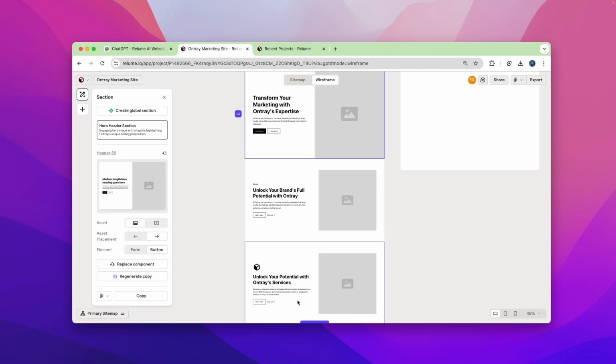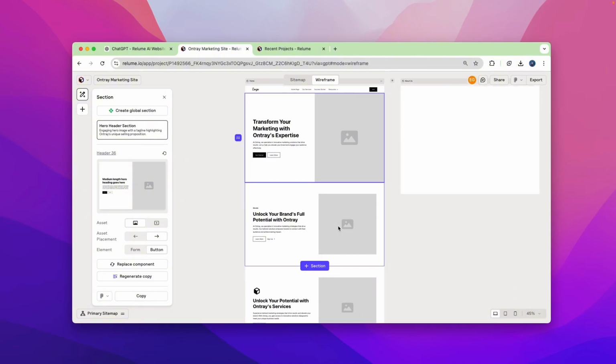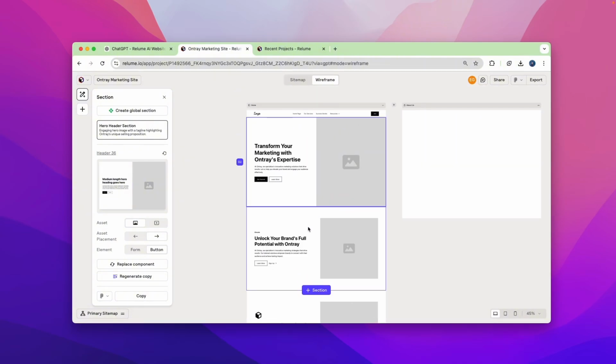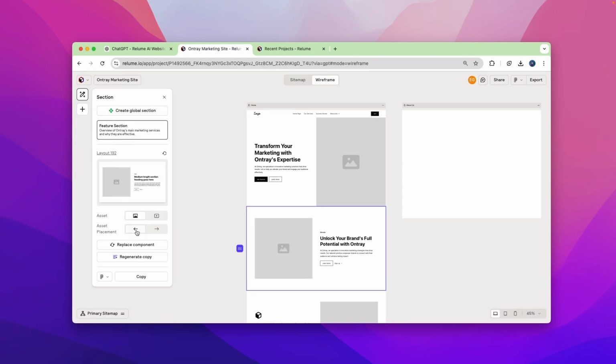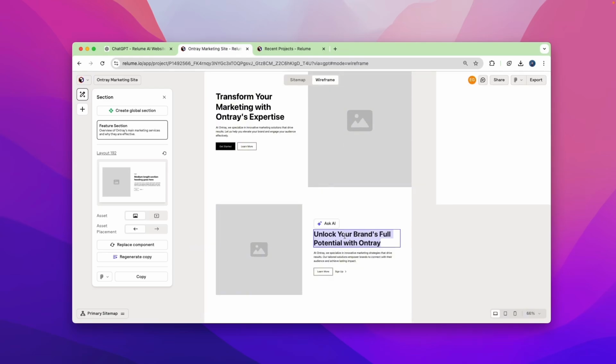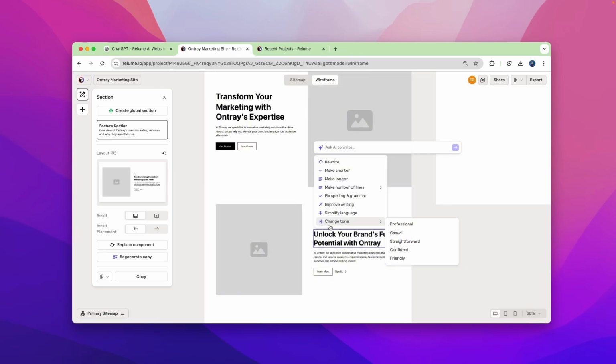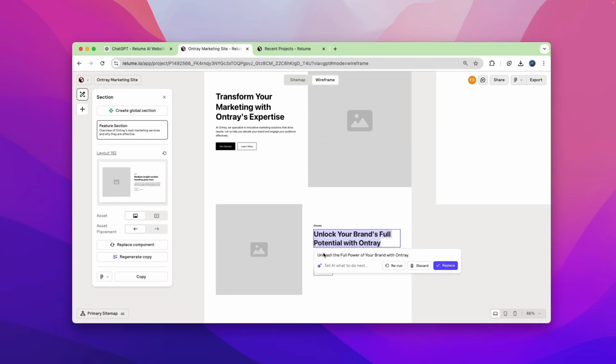Amazing, right? I'm not a super fan of how all the images are on the right, so I'm going to make a couple adjustments. So here in the section, we can just click on left and it will just move the image. We can also update the copy. Ask AI. So I'm just going to tell it to rewrite the sentence. So it's going to update to unleash the full power of your brand with entree.